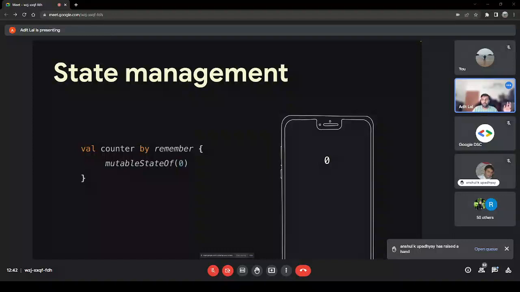In my composable code somewhere, I'm going to be writing something called a counter variable. I'm going to be using something called the Kotlin delegate property. What that means is I'm writing by instead of equals to. You can also use equals to, nothing different over there. The advantage of doing this is this syntax, the remember logic.